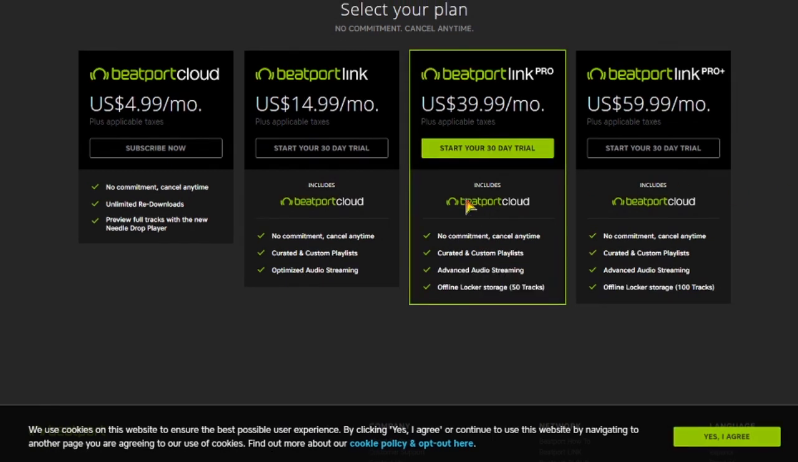First, the basic Beatport Link at $14.99 a month comes with streaming and the ability to make playlists on Beatport. Beatport Link Pro is $39.99 a month. It comes with basic Beatport Link plus an offline locker that lets you cache up to 50 songs for offline play. And finally, the top tier Beatport Link Pro Plus is $59.99 a month. It gets you all of the features of the previous plans, but with storage of up to 100 songs in the offline locker.